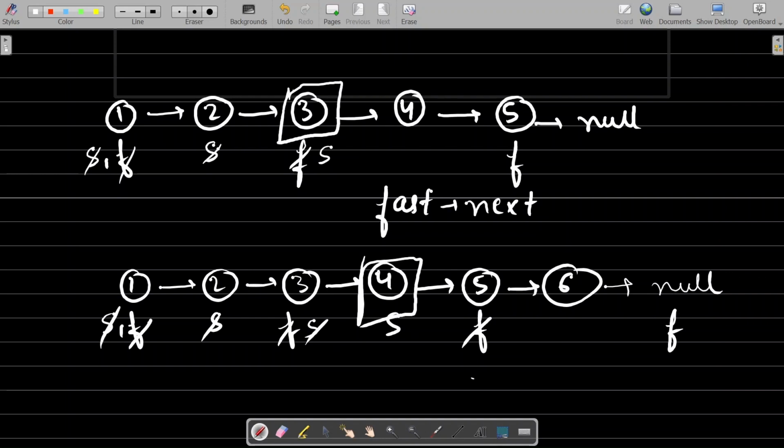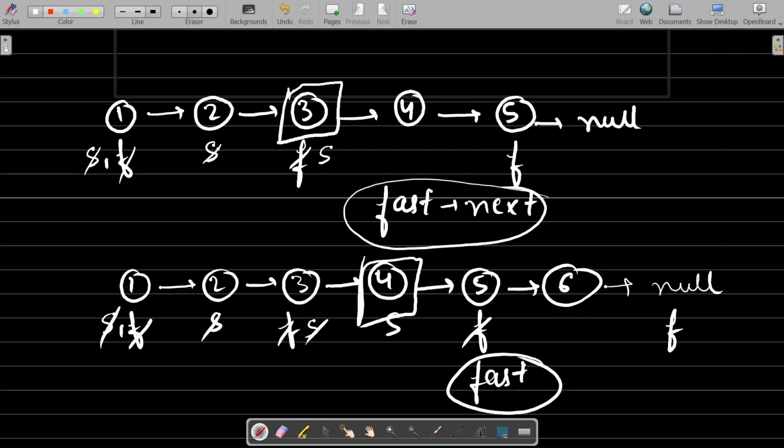So here what condition becomes? If fast doesn't exist, then we need to break the loop. And if fast of next doesn't exist, then we need to break the loop. So in this way, with the help of the tortoise algorithm, we can simply find the middle node of the linked list.